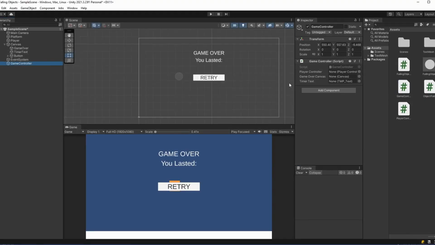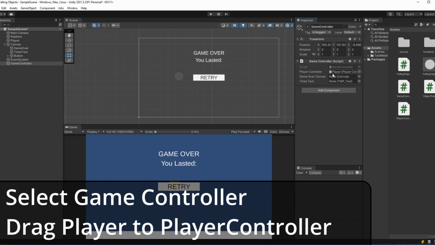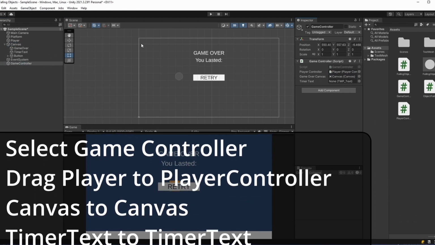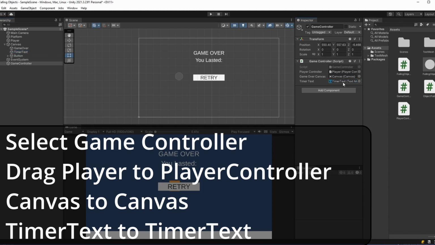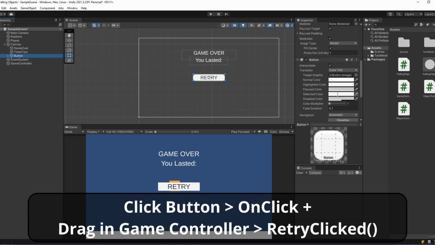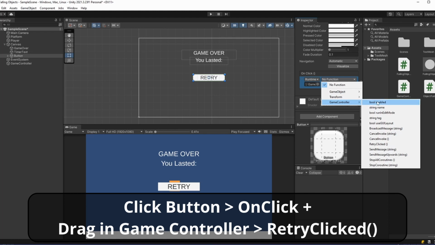Back in Unity, select the game controller and fill in your variable slots. So drag over our player to the player controller, our canvas to the canvas slot, and our timer text to the timer text slot. Now click on our button and scroll down and click the plus on click. Drag in our game controller, and in the drop down, go to game controller and RetryClicked.